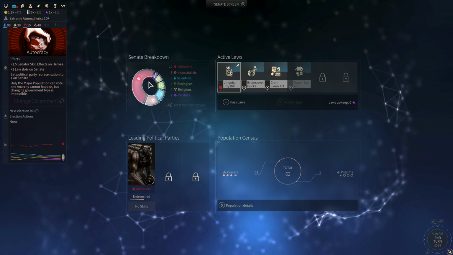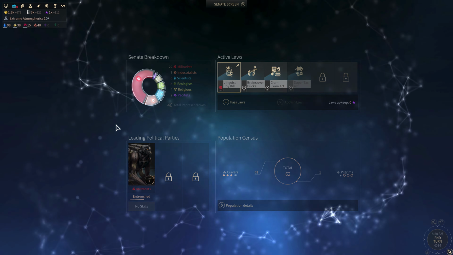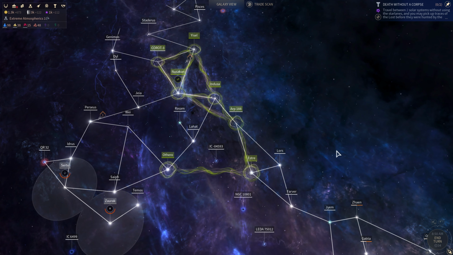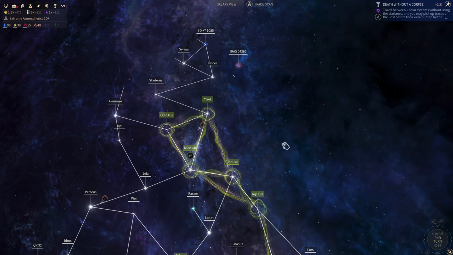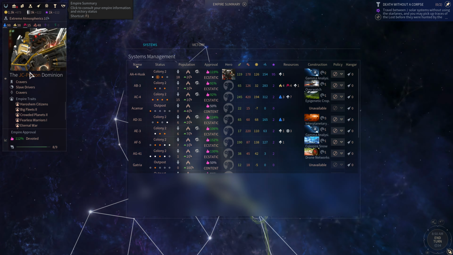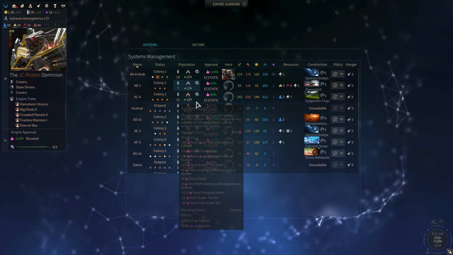We can run it for now until our overcolonization starts getting too high. And we can always pull back on that, and we can pull back on the cram exam law that we're running as well. So we've definitely got some wiggle room in our approvals.